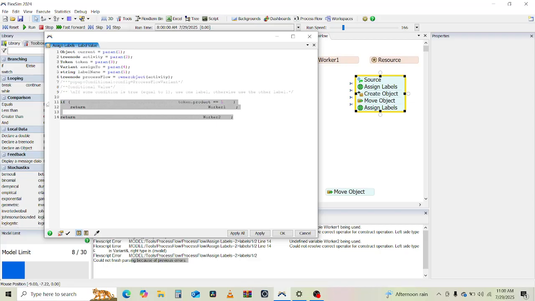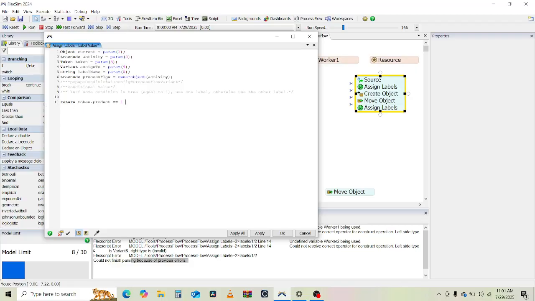So if I were to make it simple, return token dot product equals to 1. So if you are not familiar with this, this is called FlexScript. Okay, so I want to return the worker 1. It has to be a string. If this is not true, I want it to return worker 2. So it's resource, but I'm going to change the name of it.